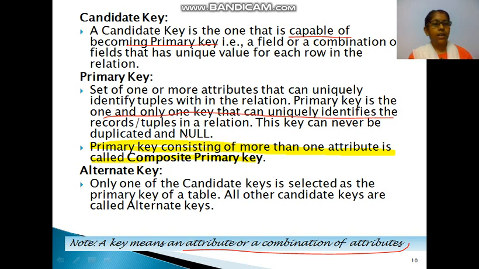Okay, so any key which can uniquely identify the record, we call it candidate key. For an election, there will be 4 or 5 candidates. Candidates means who are capable of becoming an MLA or MP. Such a person we call a candidate. But only one person can become the MLA or MP.